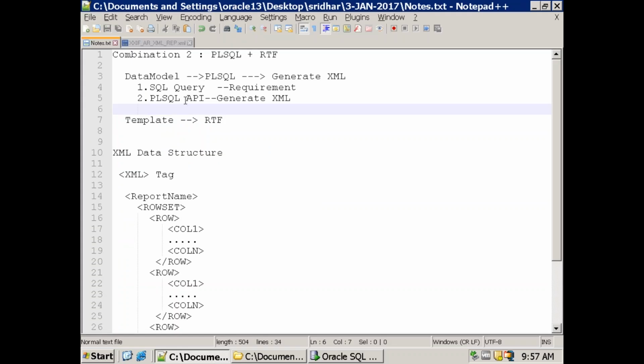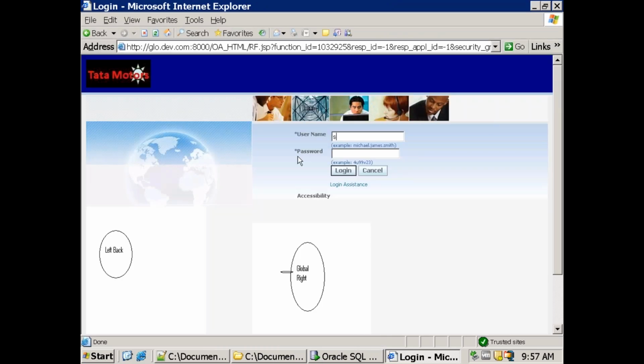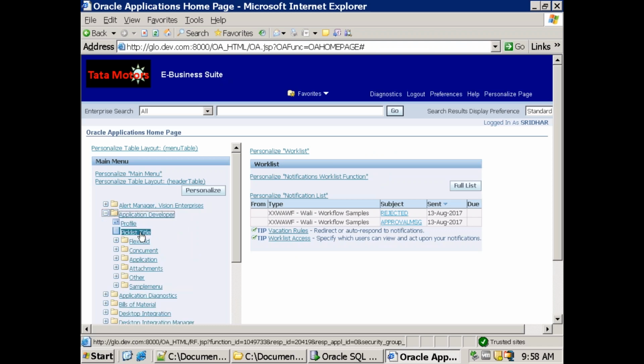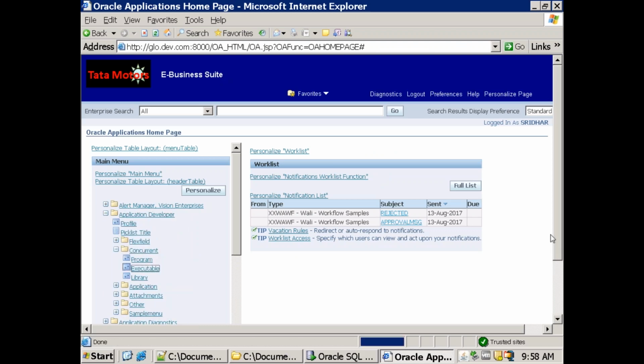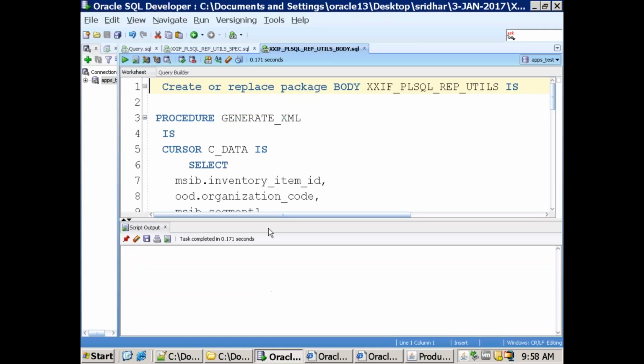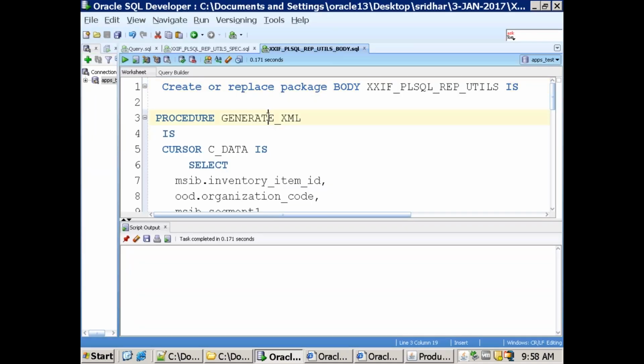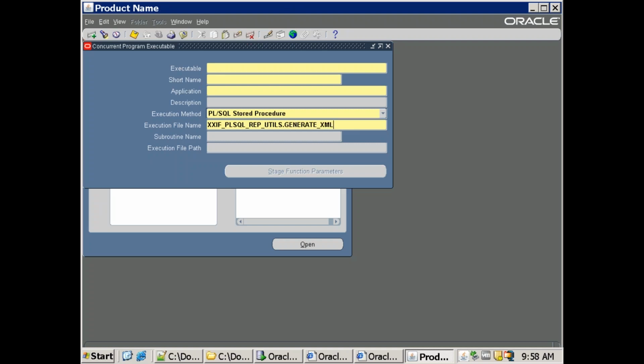So we have designed the SQL query, we have done the PLSQL API, then register the PLSQL procedure. Yes. Now let's open the instance. Application developer, concurrent executable. Now this is my package name and this is my procedure name. I'll just say PLSQL item report.